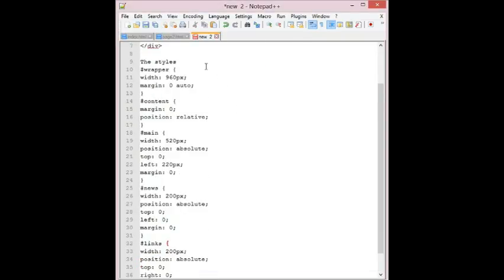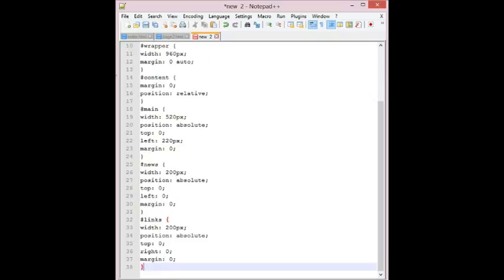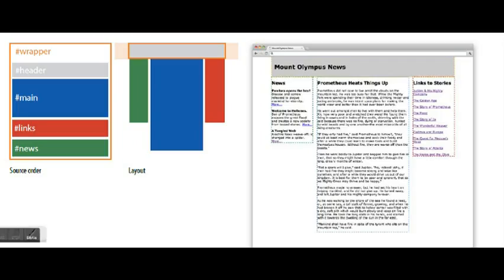Okay, the styles are like this. Here I have defined margins of 0, and some margin for main only. And now I'll show you the layout in the figure. So this is how it will look like in the browser.